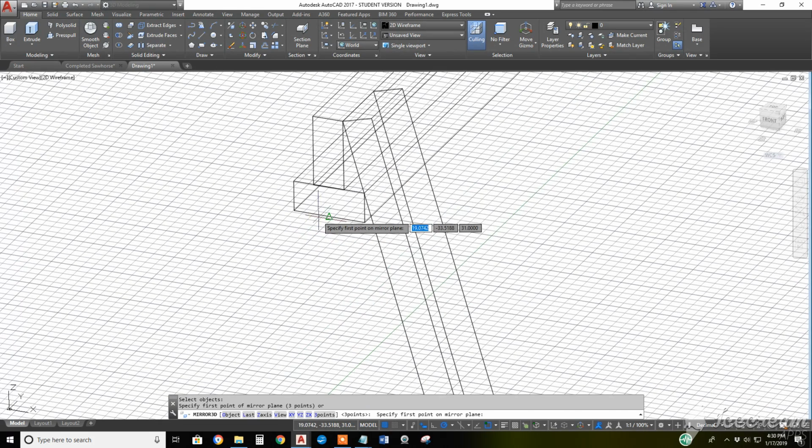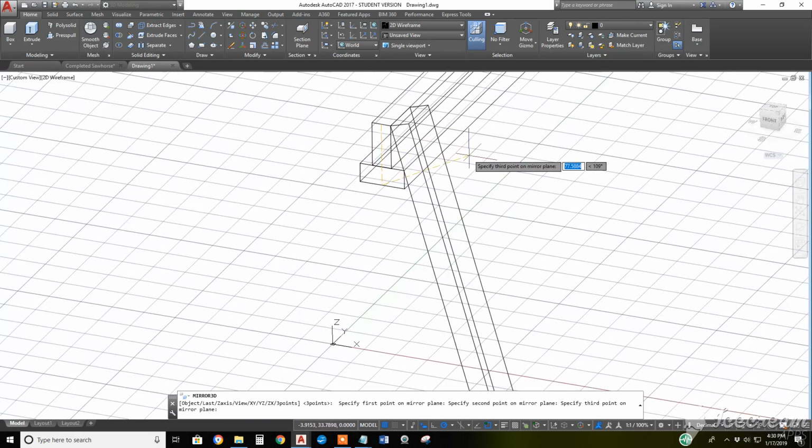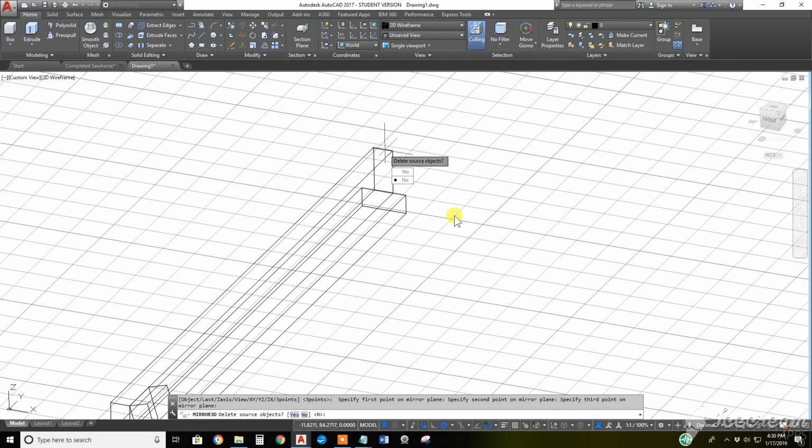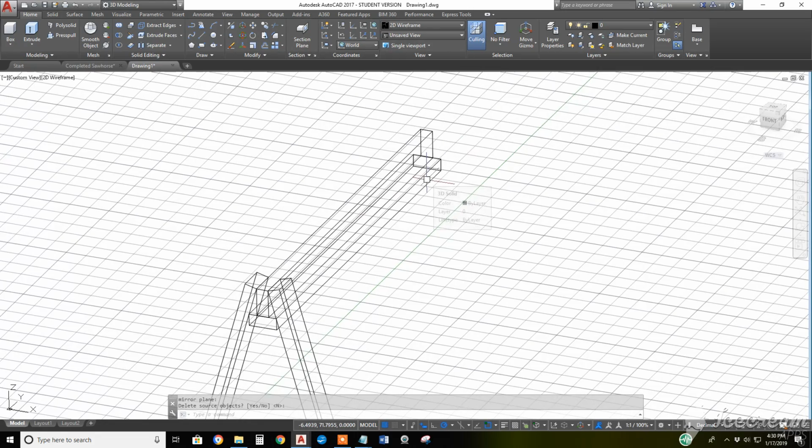I want the mirroring surface or plane to split this inverted T right down the middle. So pick 3 midpoints that are not in a line. That'll define our plane. The last question is, do you want to delete the originals? No. Hit enter. Zoom out and take a look.